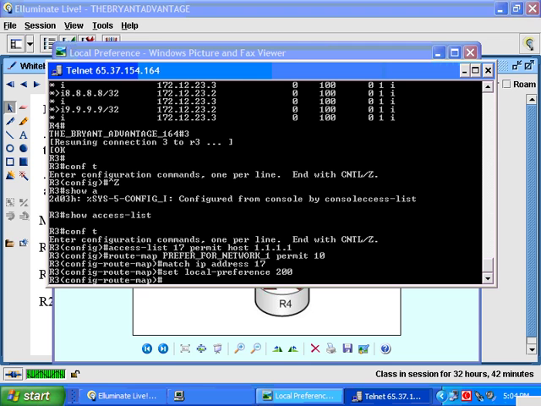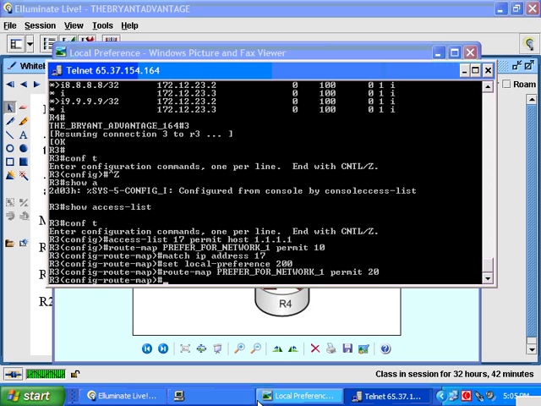So far, so good. Now we're going to add another statement and spell it correctly. Always important. Permit 20. We're going to leave that one blank because this is what's going to be applied to every route that doesn't match the first route map statement. And the net effect is nothing.